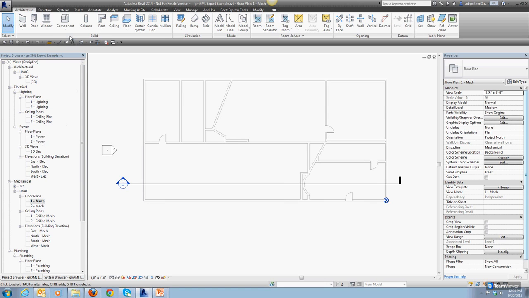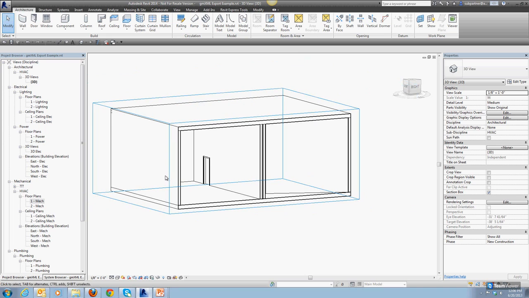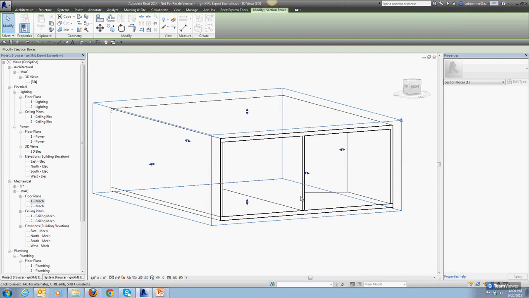Give you a better perspective of what we have here. We can look at this in 3D, and this is basically what you have here.